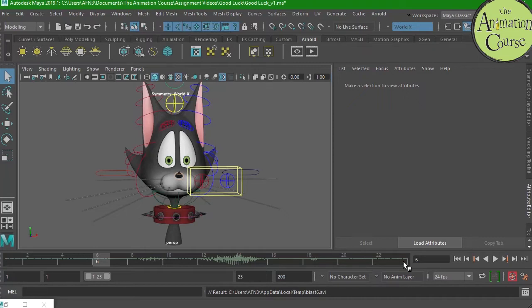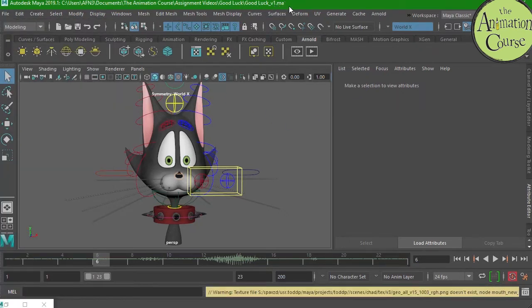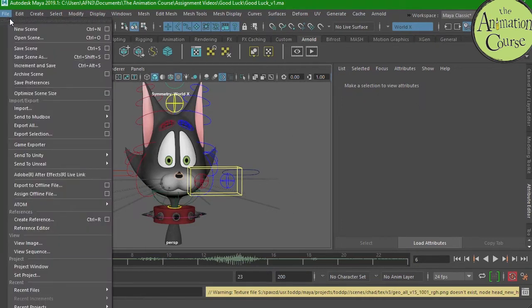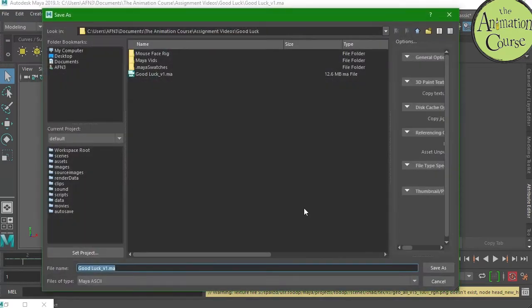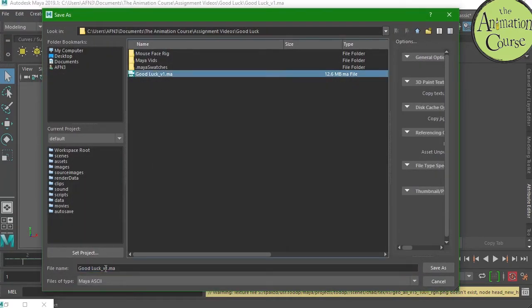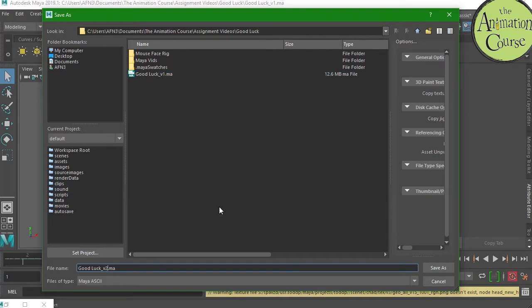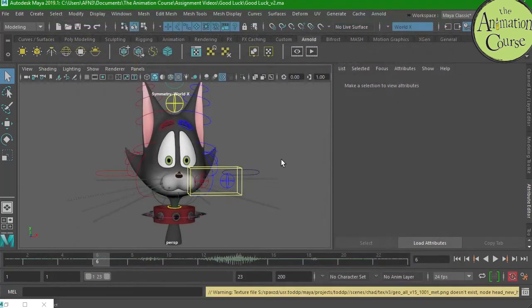So, okay, now I'm going to save again to make sure that I have my clean beginning animation file. But now I'm going to do something called versioning up. And I'm going to save my file as the same name, except I'm going to say version 2. Now this is something we do in the studios, and we'll do this a lot in order to save our work.